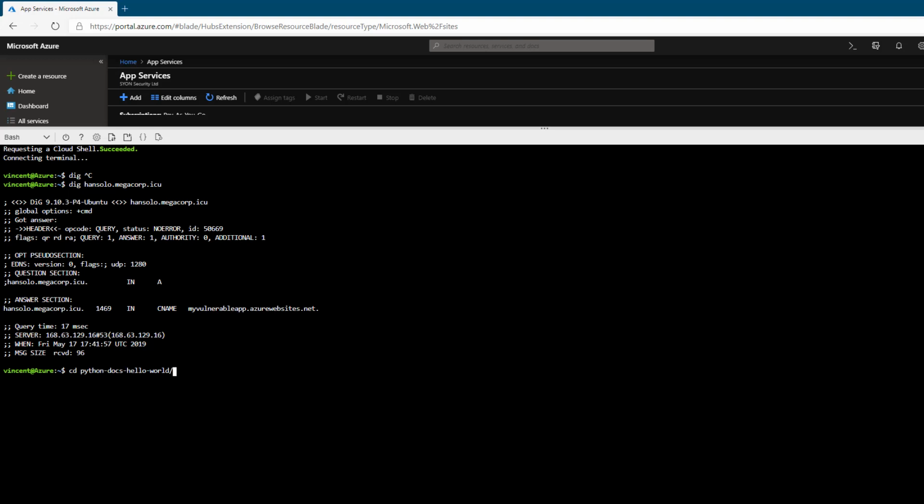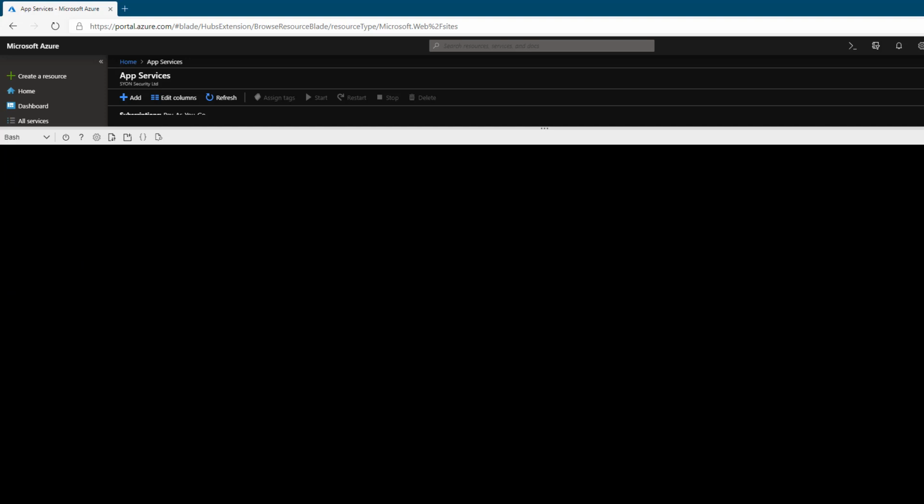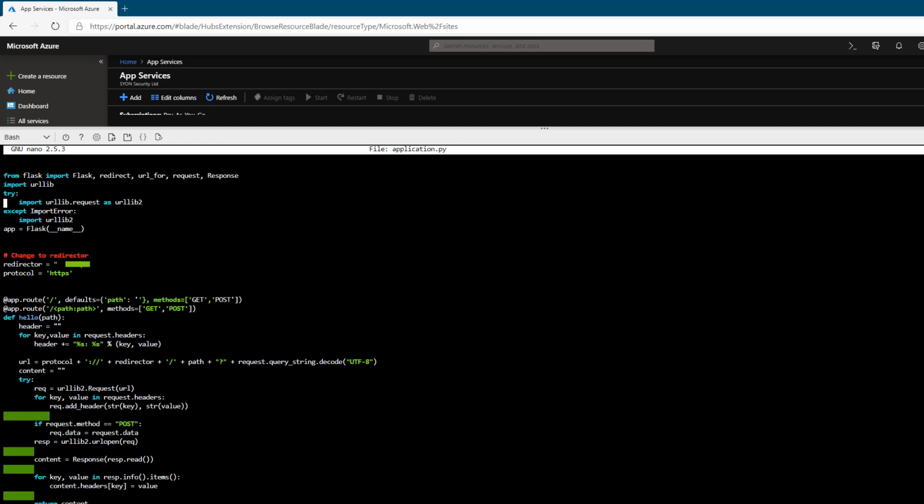So if I go to my Python docs folder, which I've just created as a template, I've modified this application file and changed the redirector URL back to HTTP, because I'm not going to use HTTPS since I'd have to get certificates onto Azure, which I don't want to do. And the redirector is set here.